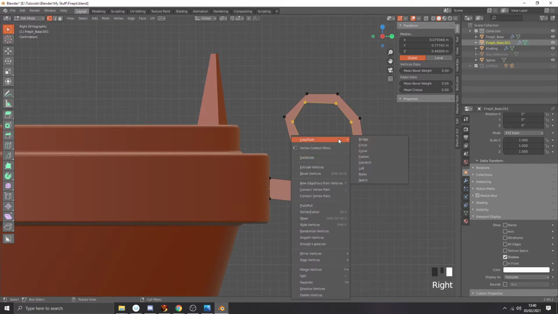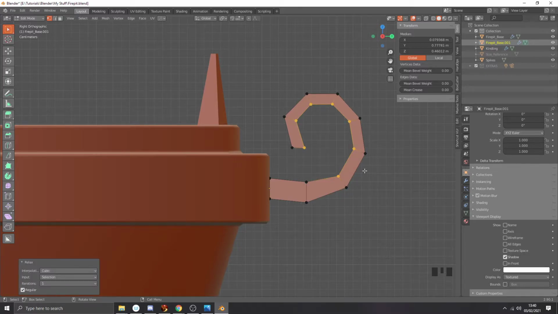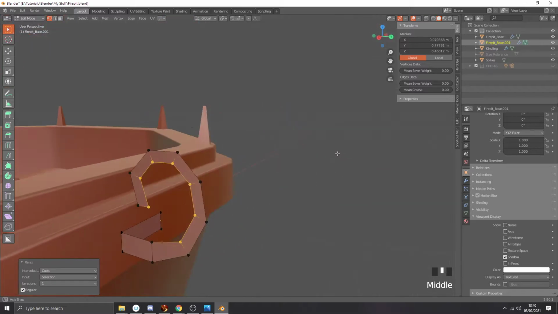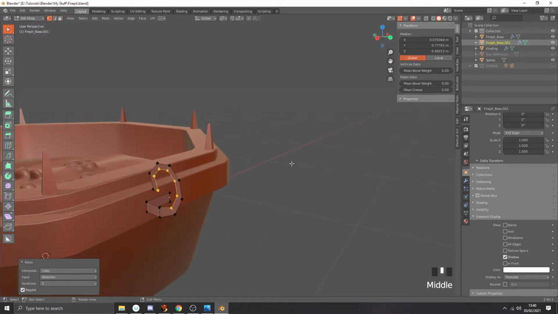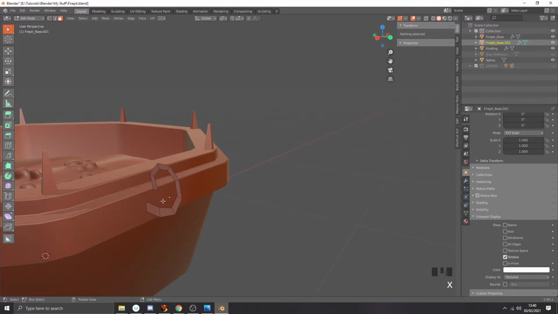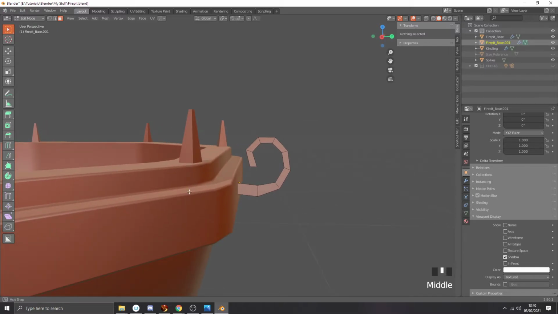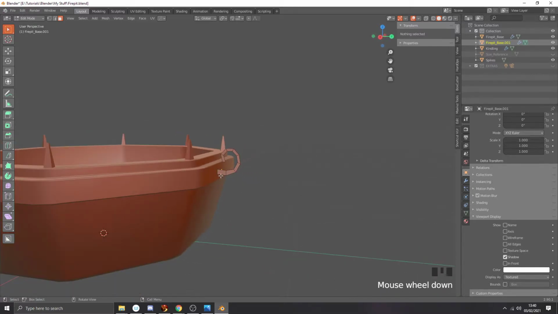Right click, loop tools, and relax. As you can see, it's made a much nicer, much cleaner result for our curve. Okay. And what we can do is press 3 on the keyboard, X, F to delete that face. Let me see, because I think that might be a bit too big.